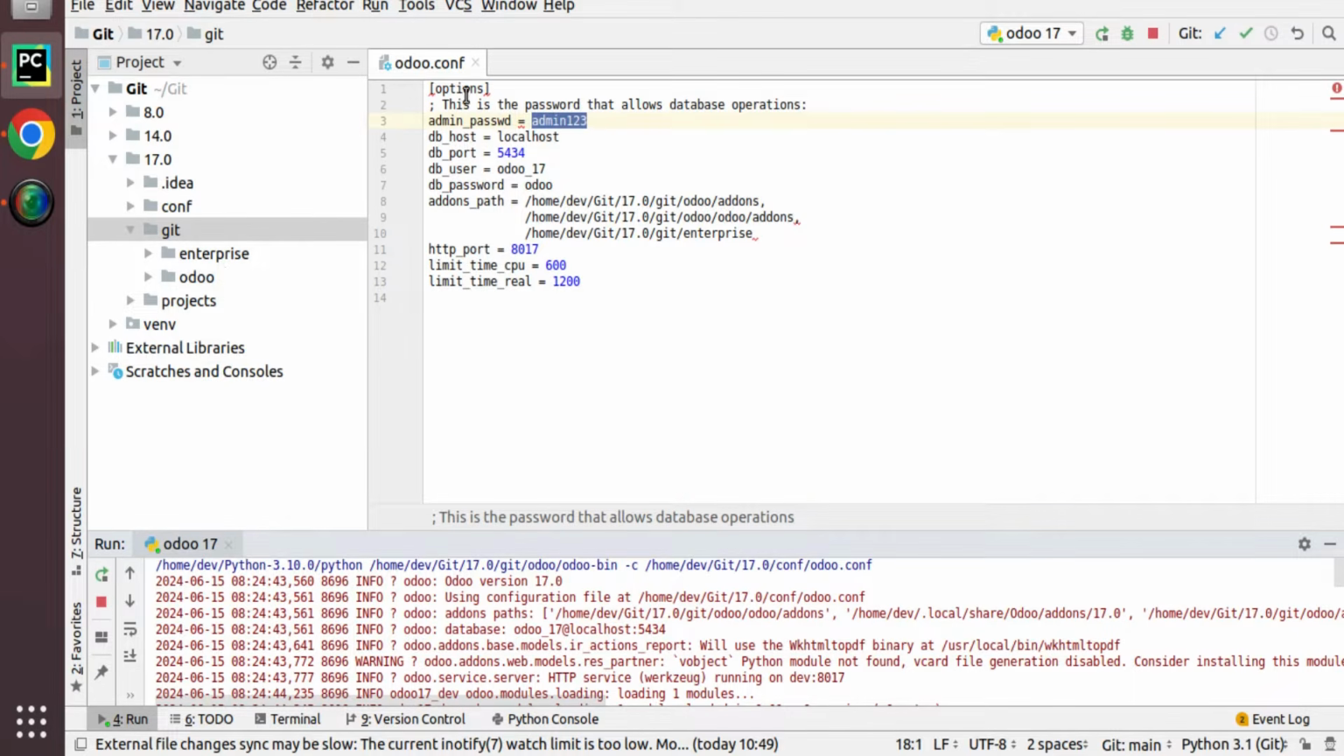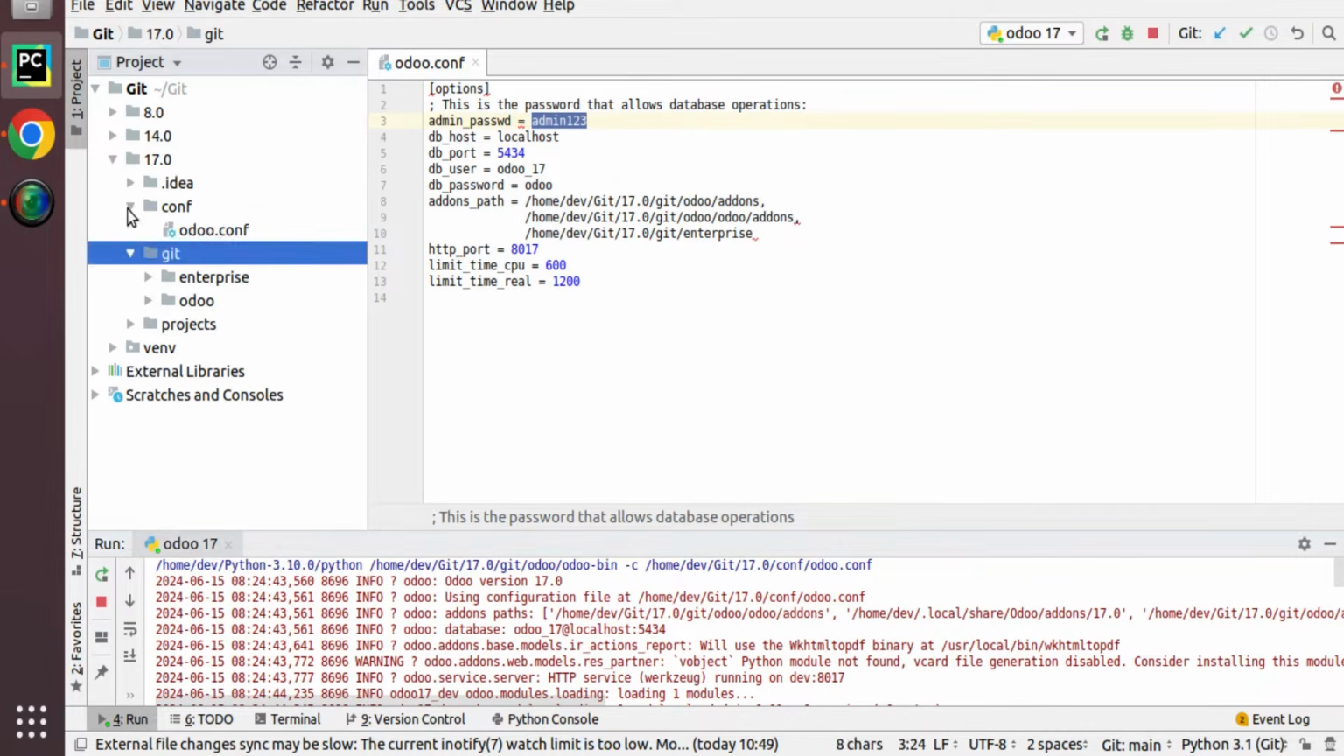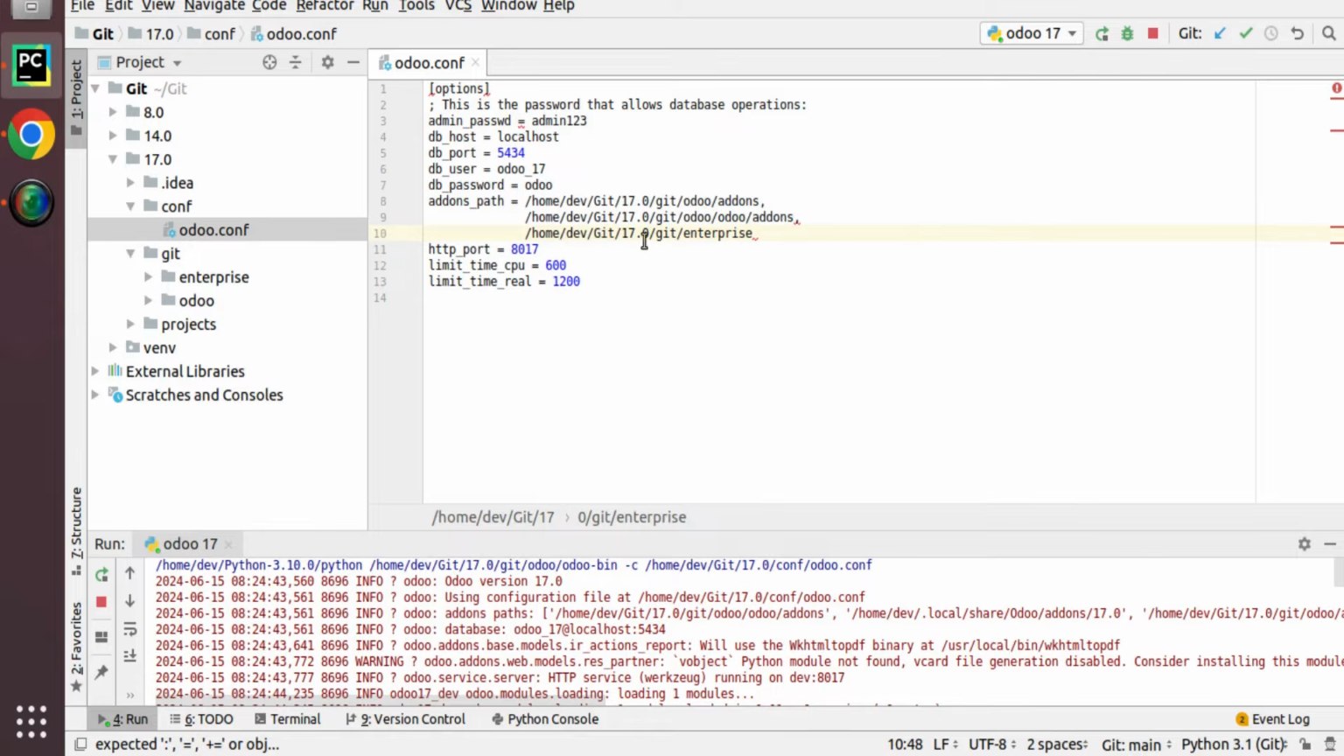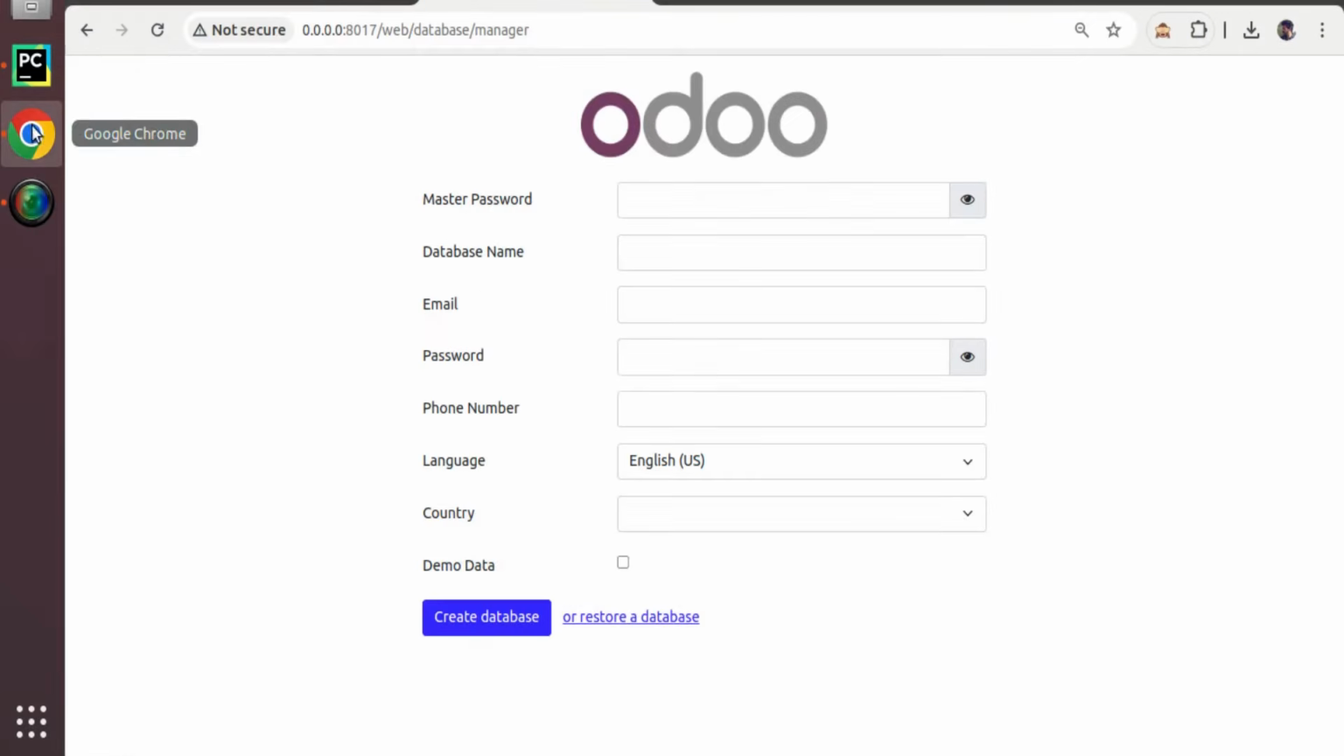Here I have got my Odoo configuration file. You can see this is my Odoo configuration file, and here you have some basic information like my add-ons path. I have put default Odoo plus the enterprise path, and this is my admin password. Once you set up Odoo, you will get such an interface. Right now I don't have any database, so it is asking me to create a database.